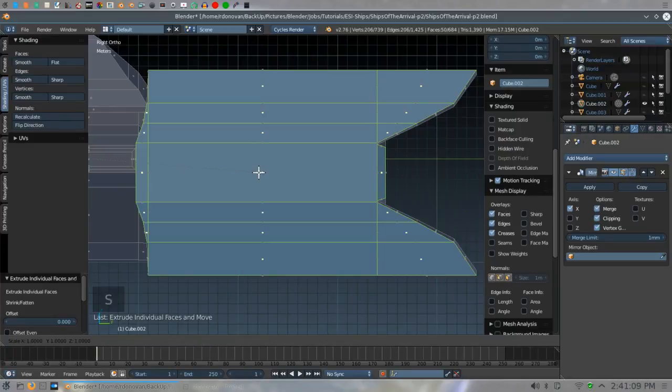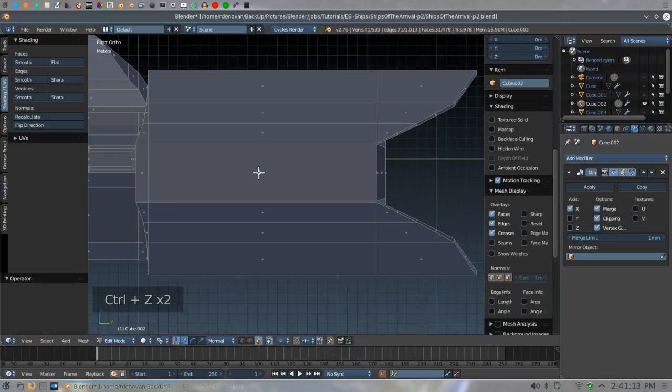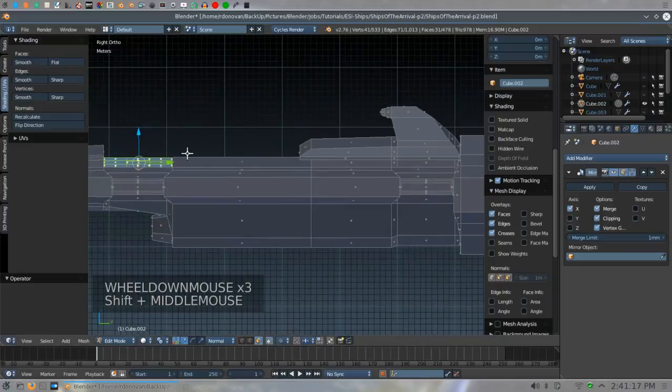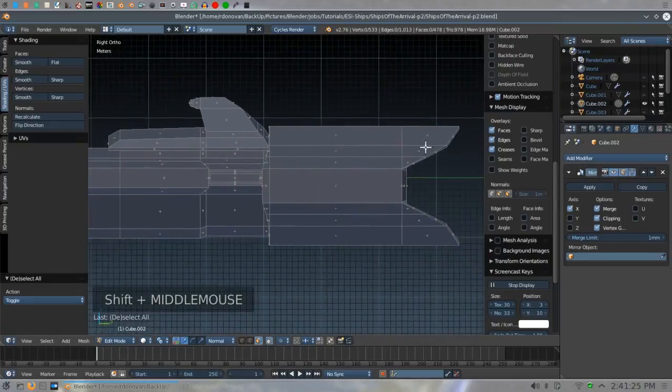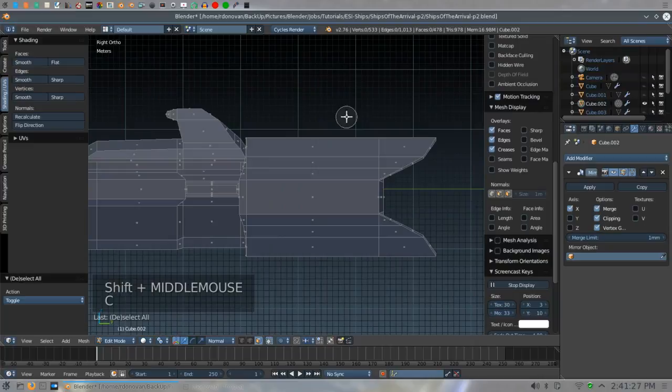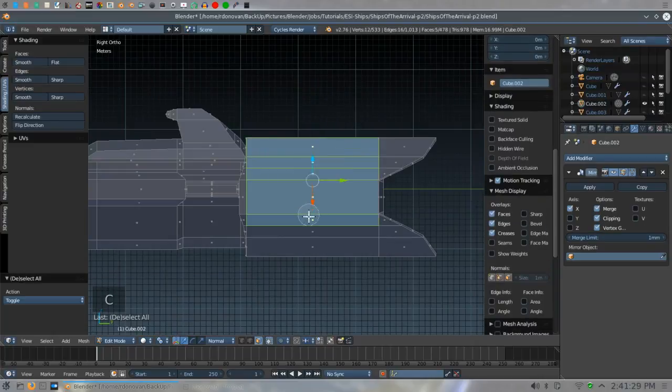Oops. Escape. Let's do Control Z because I forgot to deselect these guys. Let's hit A. That's that. And then back over there, and we do that. Sorry about that, folks. These are the things one contends with when one is making a tutorial on the fly.